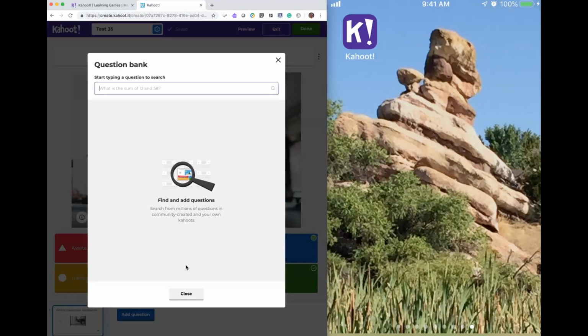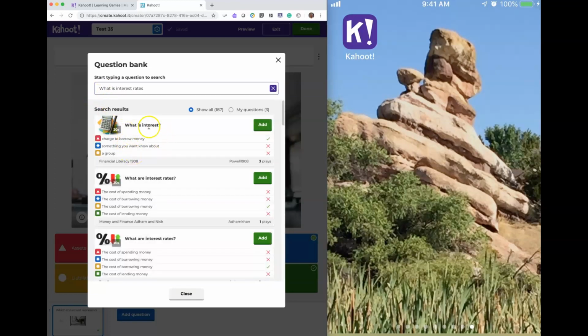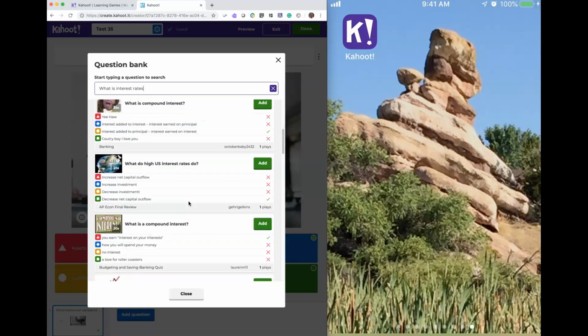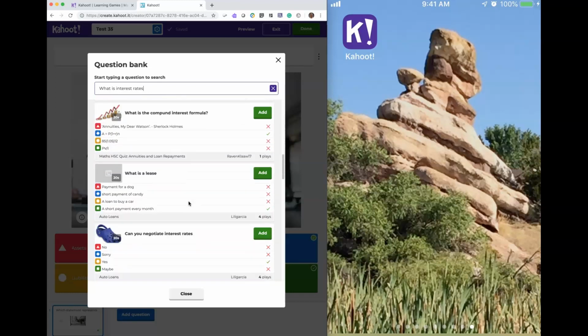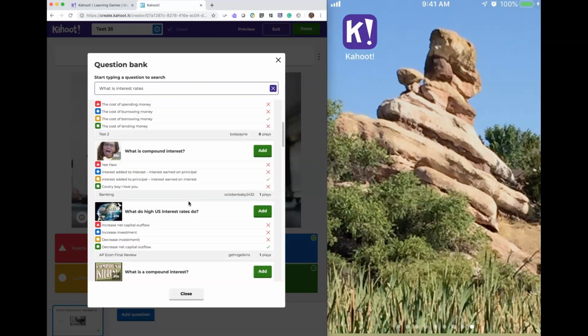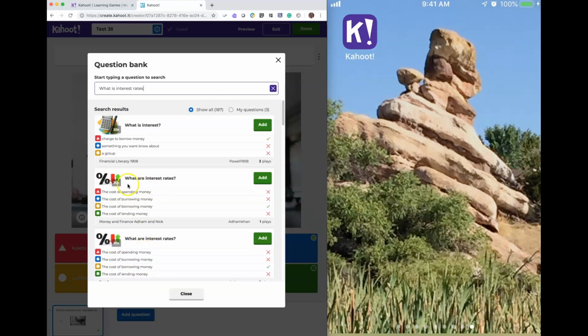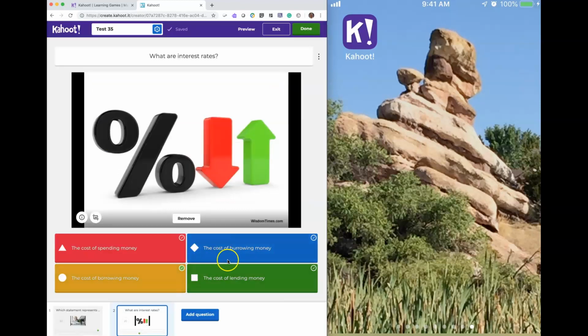So here's where I can create a question bank, and I can say something like, what is interest rates? And see if I get what is interest. Here's some different choices. I can scroll down to see if any of these are more appropriate. Things having to do with interest, credit. What are interest rates? And so let's say this is the question I want. Again, you can see here's the question and the answer choices. And I can just add that question. They have the correct answer there. So I add that question, I close.